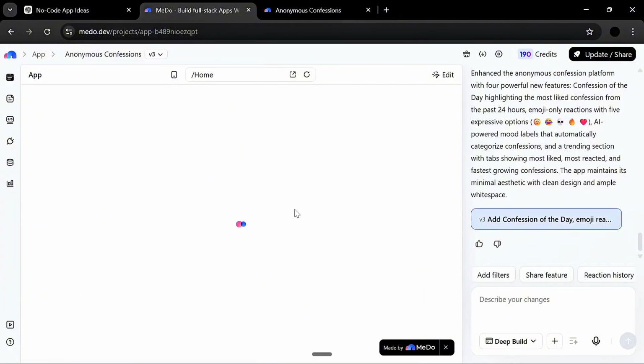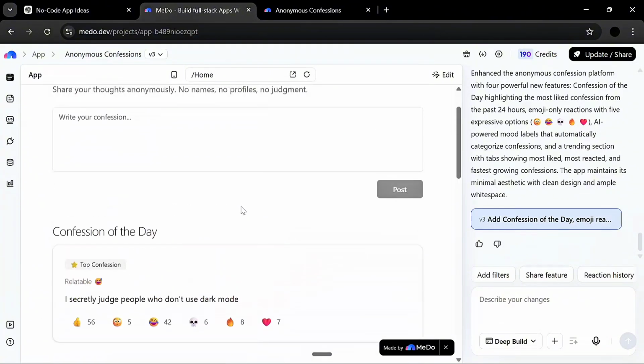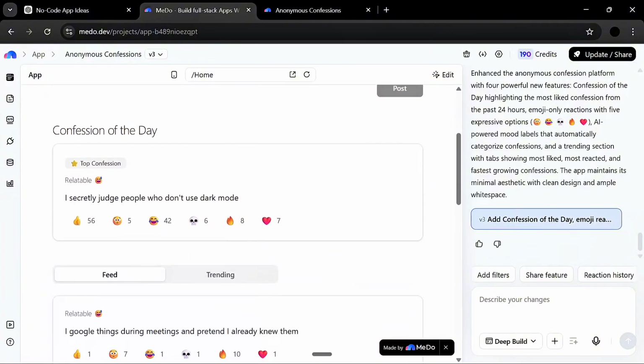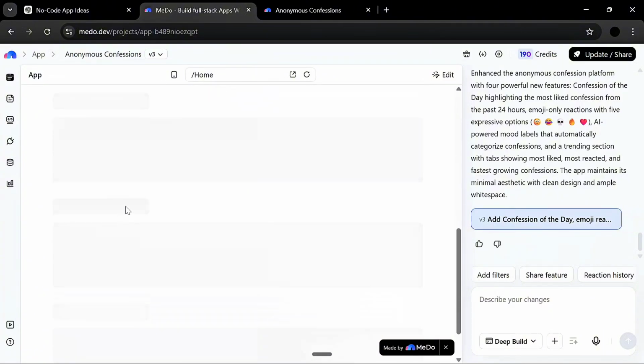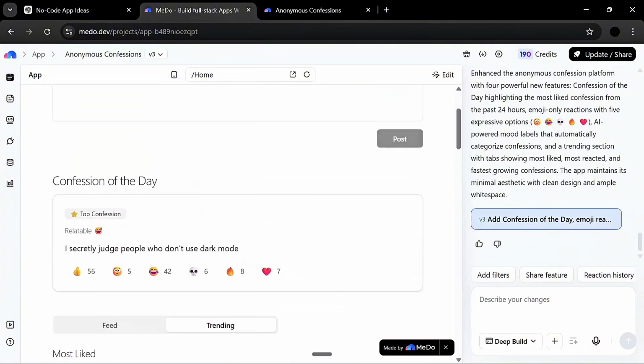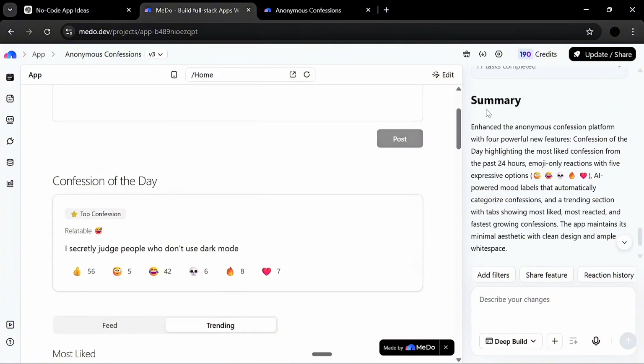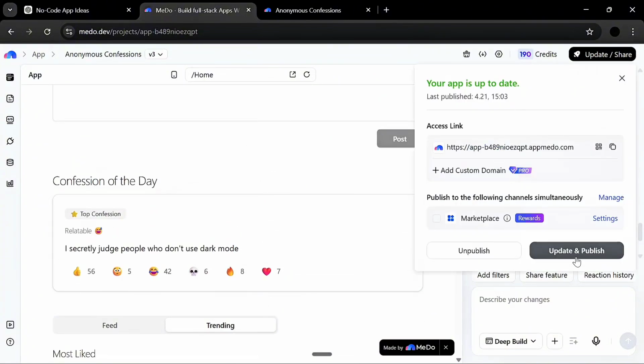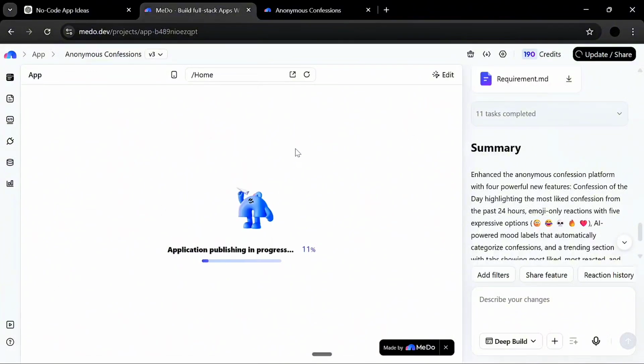So our app is almost done. In fact, it's already done. It's just taking its time trying to load up. Yay! And we have confession of the day. We have feed and trending. So it has implemented all those changes. Let me just update. Go to update and publish. This is going to update the new changes.